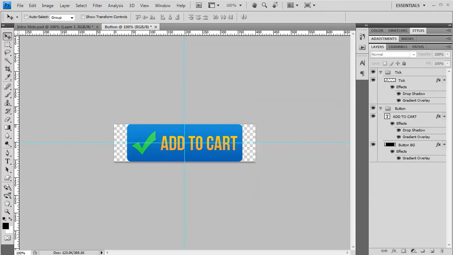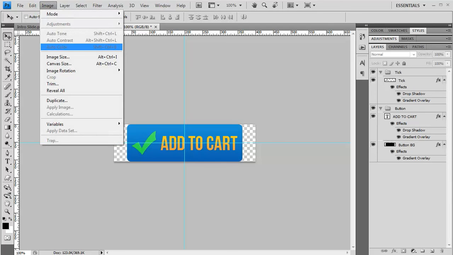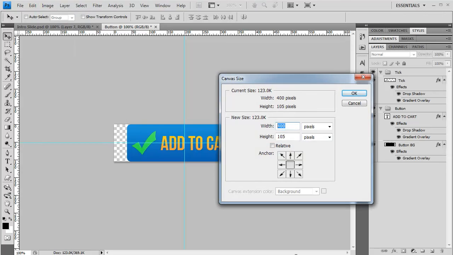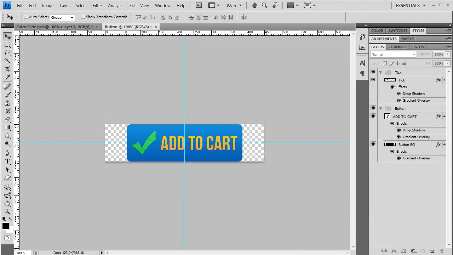And the reason, in fact, let's make that a bit bigger, so Control Alt C for the canvas size. The reason we're going to make that a bit bigger is because we're going to add another element to our Add to Cart button, which is quite popular on a lot of Add to Cart buttons these days. And that is a couple of hand-drawn human elements.